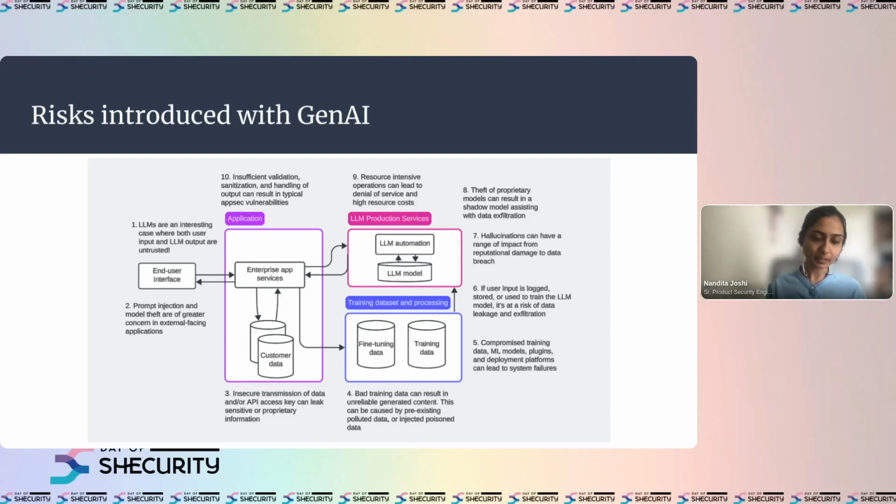So training data poisoning refers to the manipulation of your training data or your fine-tuning data that you see here, and this can lead to quite serious implications, such as introducing backdoors and biases that compromise your model's security. Compromised training data, ML models, plugins, and deployment platforms can lead to system failures. What we're talking about here is supply chain manipulation.